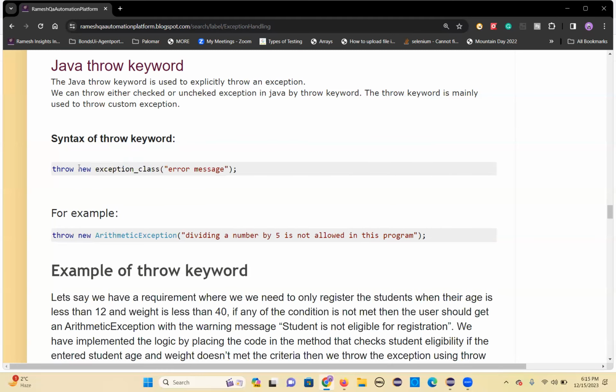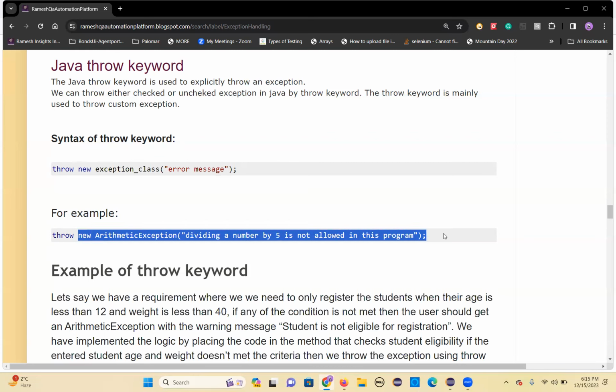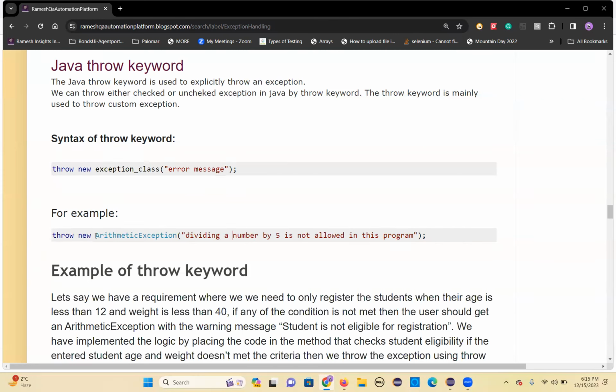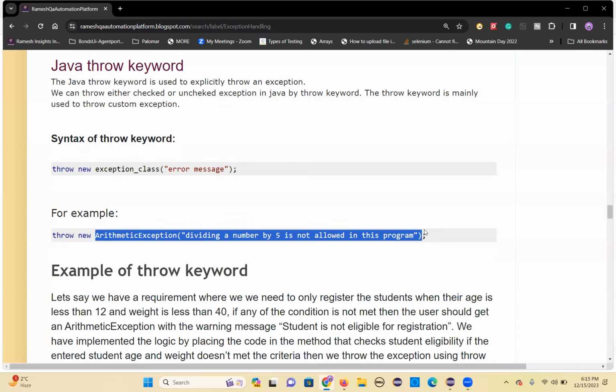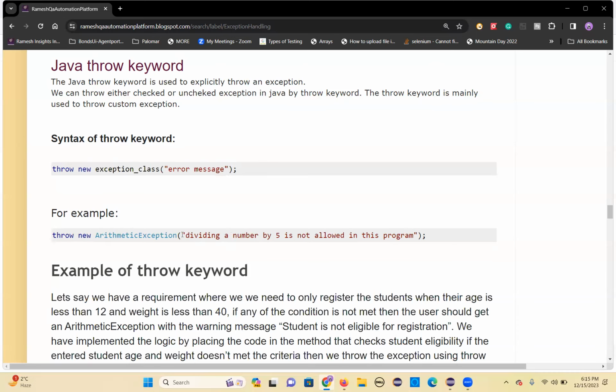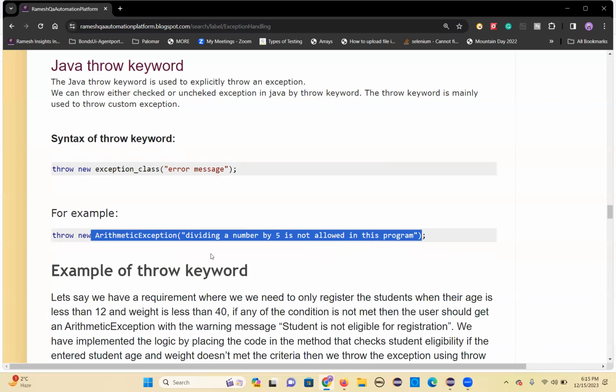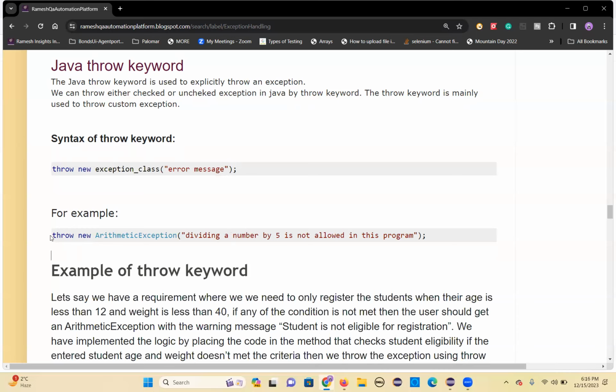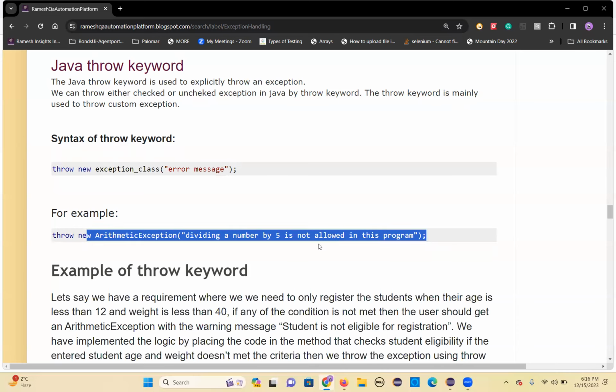But what do you call this? The whole thing is an object, right? But what is this part? That part is the constructor. So what type of constructor? A parameterized constructor, right? You're passing the string value to this class's constructor. So that's the concept. You're throwing your custom message here.